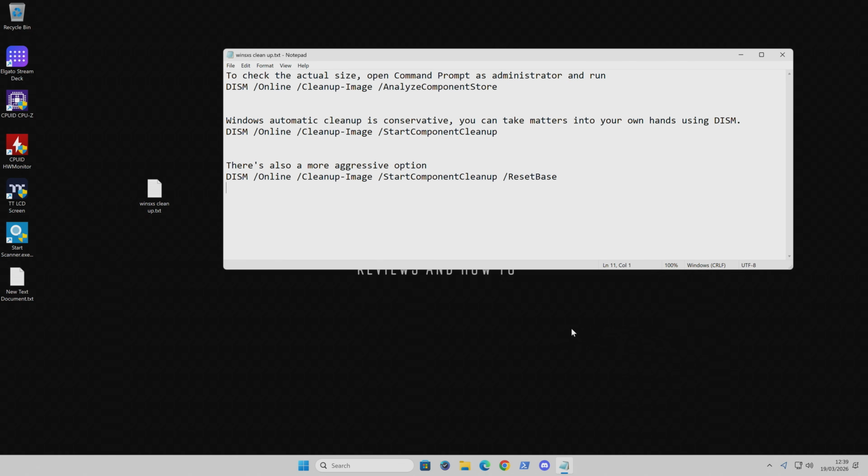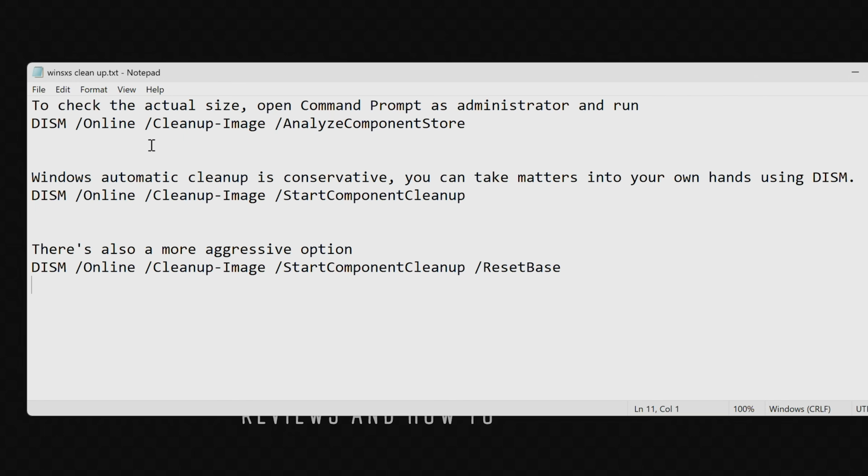Now for those of you that have just gone straight to the video description to get the information, this is basically what you're going to see. This will be in the video description so you can copy and paste it, and it tells you essentially what to do. So this is all about the WinSxS folder, or Windows Side by Side. It's a really hard thing for me to say, don't know why.